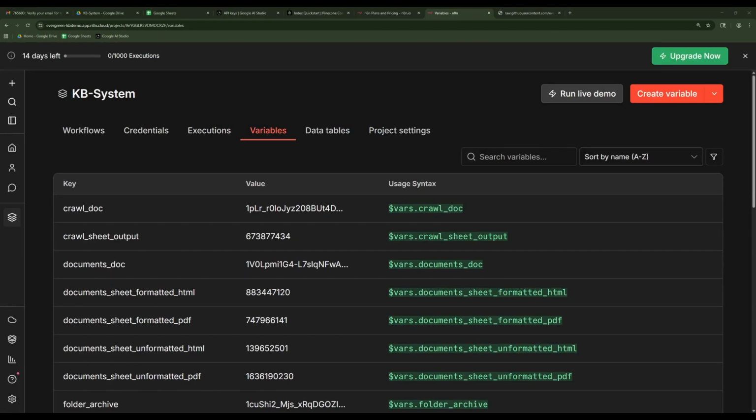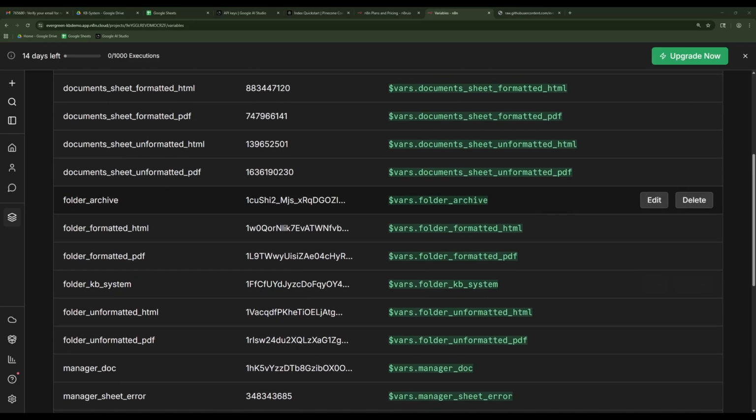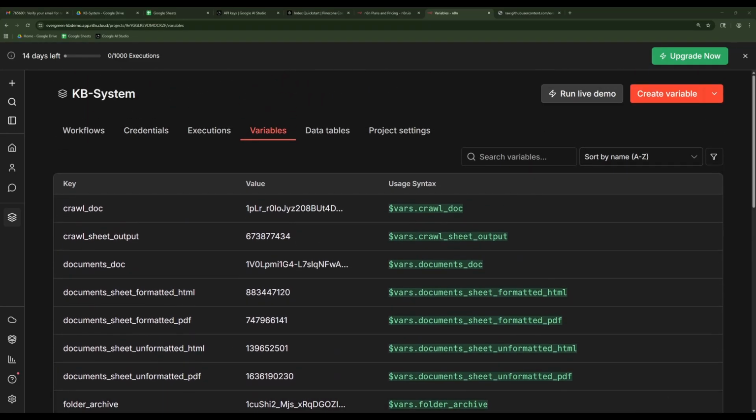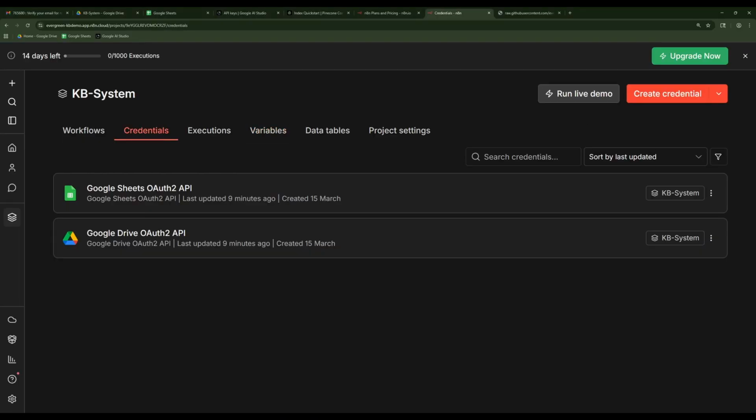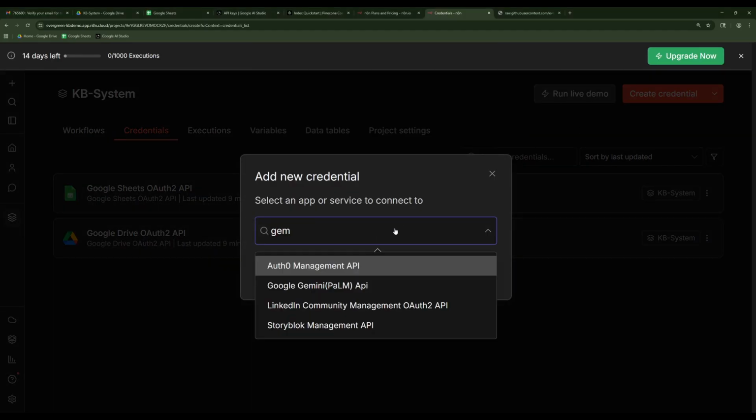With the variable section all set up, all of your Google Drive folders and Google Sheets are going to automatically be referenced in all of the workflows going forward using this pre-configured usage syntax. Next, we'll go into the credentials section to add some new credentials for Google Gemini and Pinecone, which are a little bit easier because all they require is an API key.